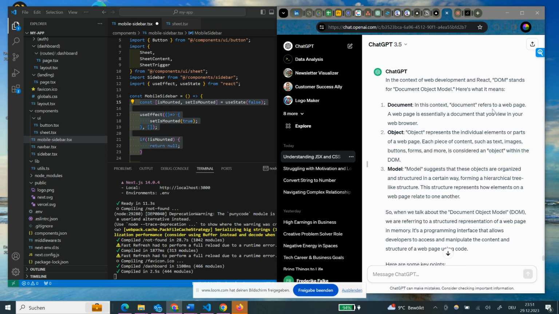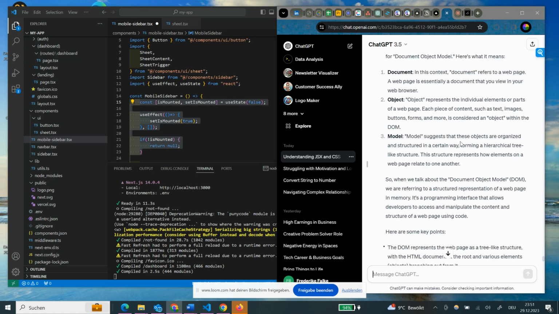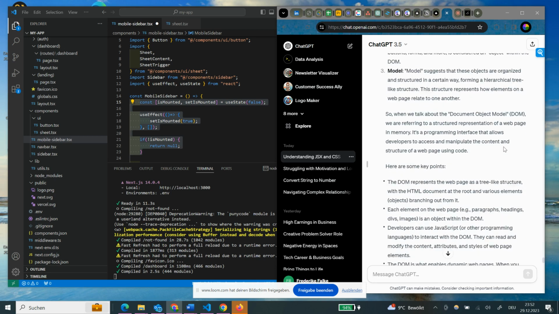Okay. Document refers to a web page. A web page is essentially a document that you view in your web browser. Object represents the individual elements or parts of a web page. Each piece of content, such as text, images, buttons, forms, and more, is considered an object. Within the DOM, model suggests that these objects are organized and structured in a certain way, forming a hierarchical tree-like structure. This structure represents how elements on a web page relate to one another.